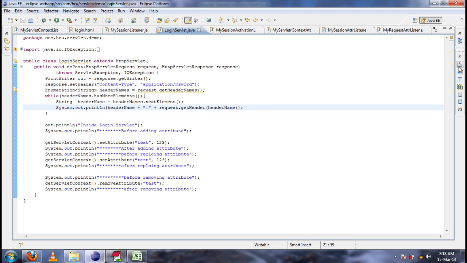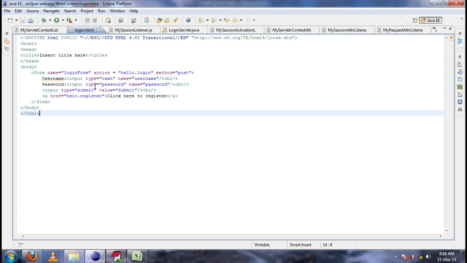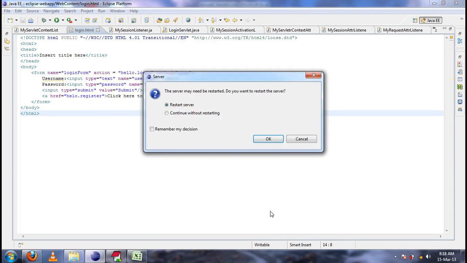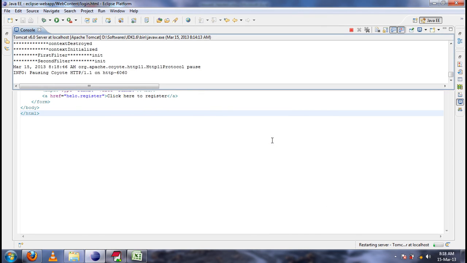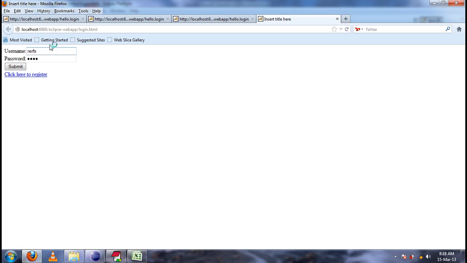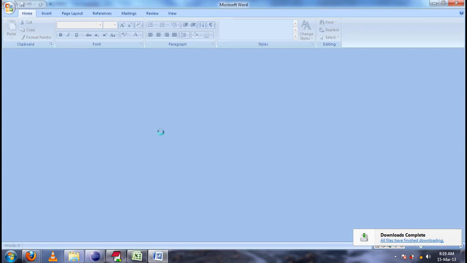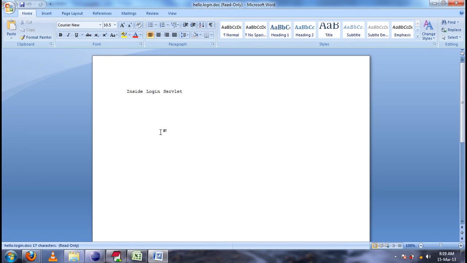Now let me try to re-execute the application. Let me refresh the browser. Let me enter a username and a password. Submit. So whatever the content that is displayed, it is displayed in a word format. Understand? That's how the response headers are primarily used.